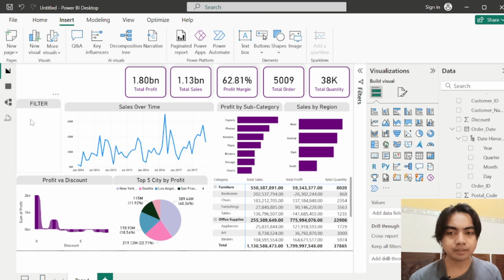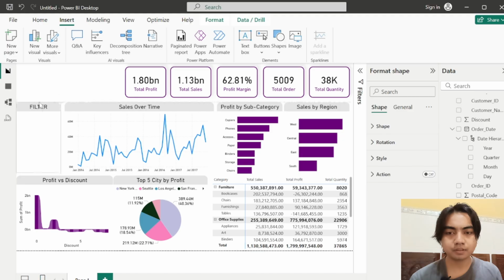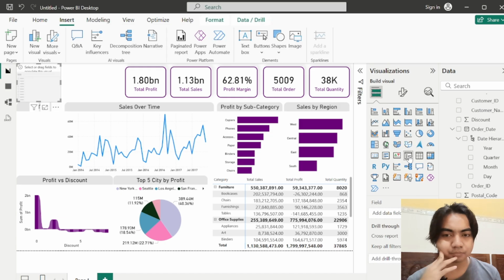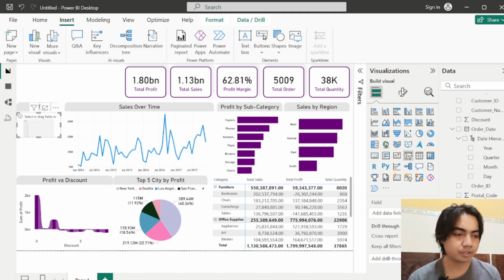Yeah, something like this. And I want to have a bunch of filters here, but wait, this is too big. Maybe 3 filters is enough. So where's my filter? So let's add a slicer, and it should be something like this. So the slicer is going to be region.